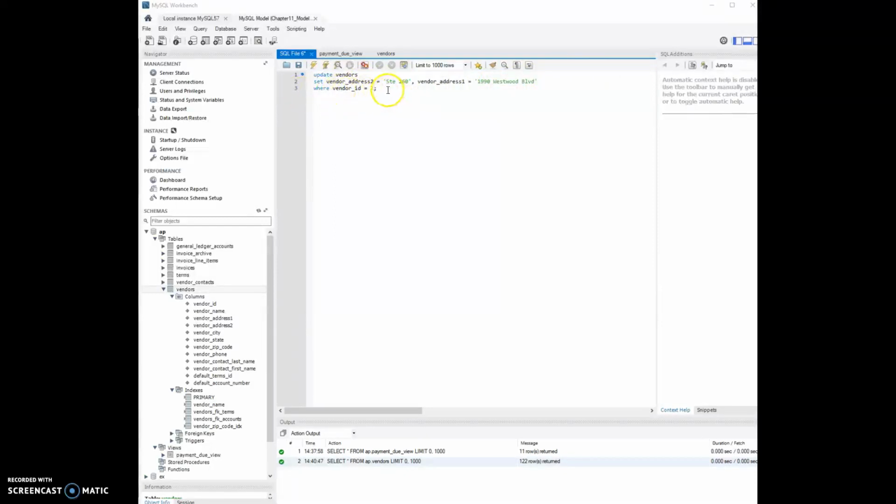Now here's an example where you could do something really bad: if you just said update vendors, set that to that and that to that, and you had no where clause. If you ran that, it would change every single row in your table to have vendor address 1 of 1990 Westwood Boulevard, blah, blah, blah. And that's obviously not what you want. So for update commands and delete commands, it's especially important to have a where clause in there.